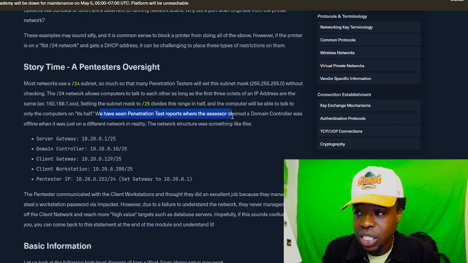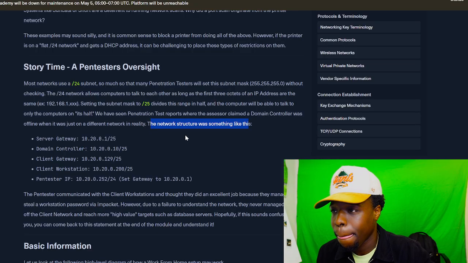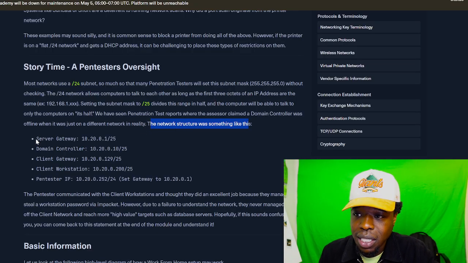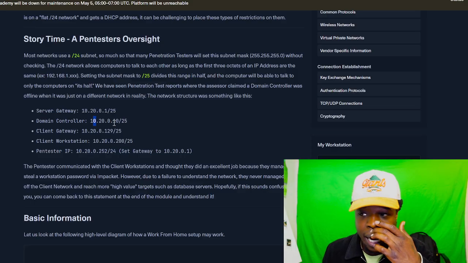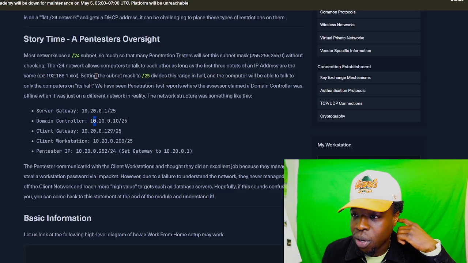We see penetration test reports where the assessor claimed a domain controller was offline when it was just on a different network. In reality, the network structure was something like this. Okay, this is the network structure. Server gateway 10.20.0.125. Domain controller 10.20.0.10/25. And remember, this is a subnet.